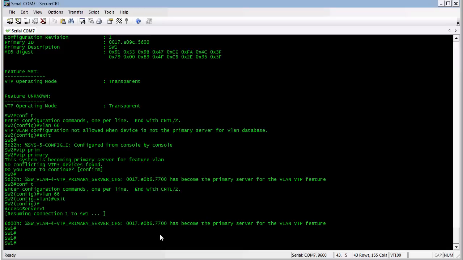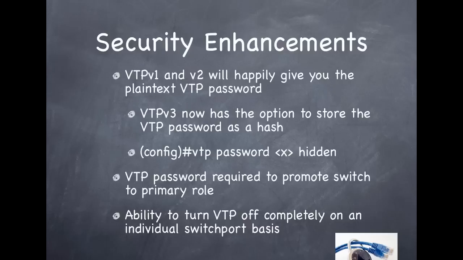So let's go on to our next topic, which is security in VTP version 3. VTP version 3 also includes a ton of much needed security enhancements. VTP versions 1 and 2 will happily give you the VTP password in plain text with the command show VTP password. That's not very secure at all. But now you can store the VTP password in the VLAN database as a hash for added security, which is an awesome addition in my opinion.